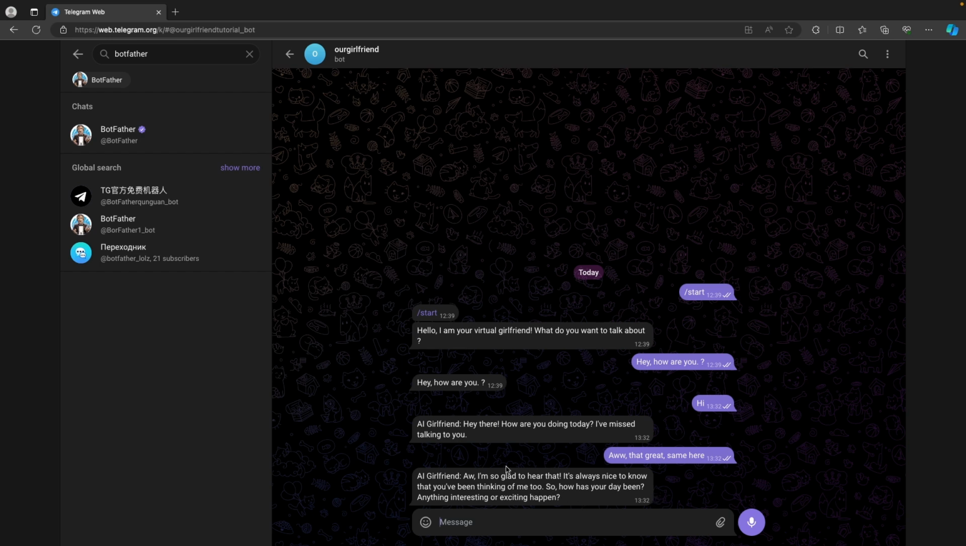And this is it. The only thing we need to do is we see that it adds the tag AI girlfriend. We can trim this out by removing this as part of the text, or we can let it be. But essentially, this is how you create a chatbot that uses ChatGPT or an OpenAI model to converse.